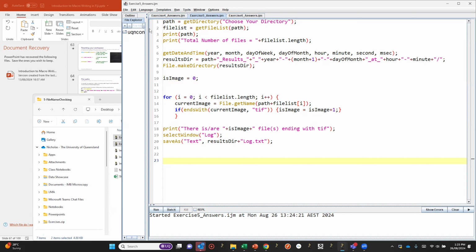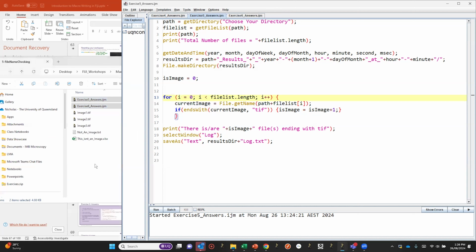So then I go to the file list, remembering that the file list, I can probably get it on the background here. Also, apologies if you got exercise 5 and 6 answers.